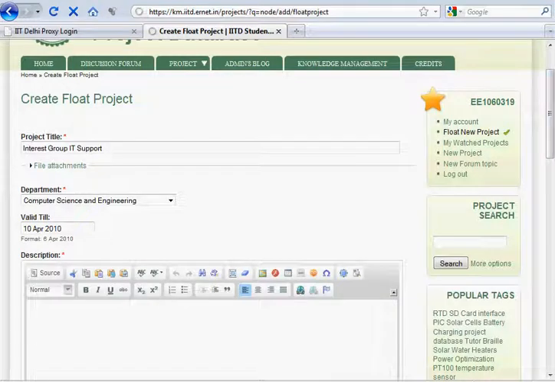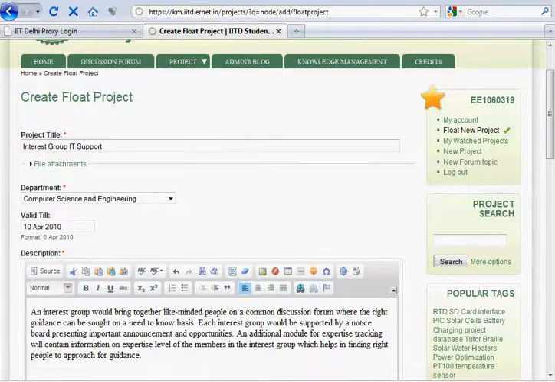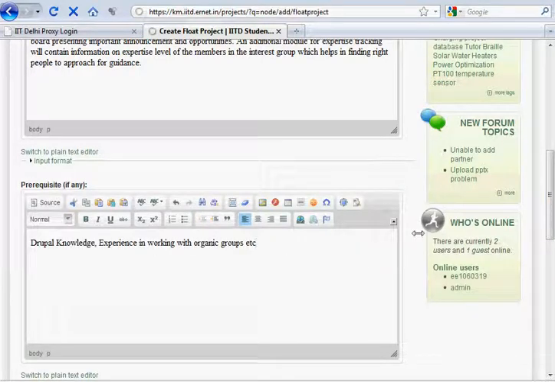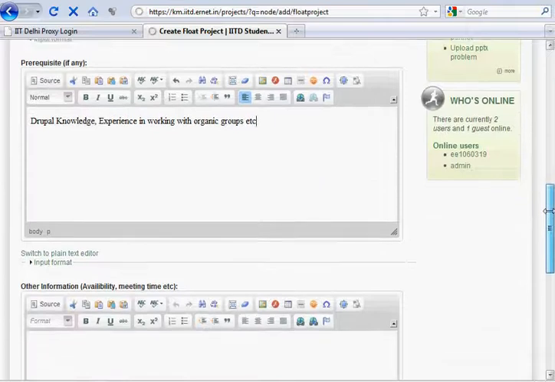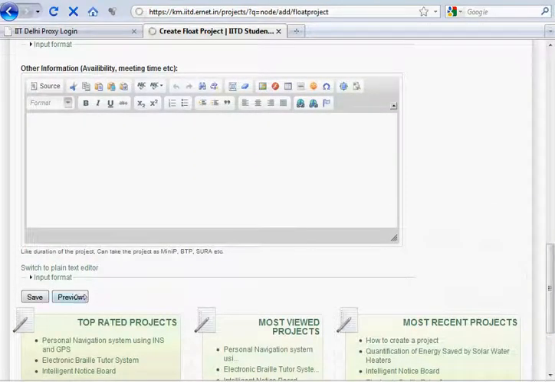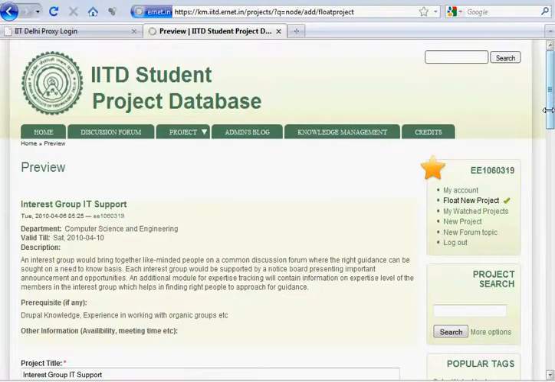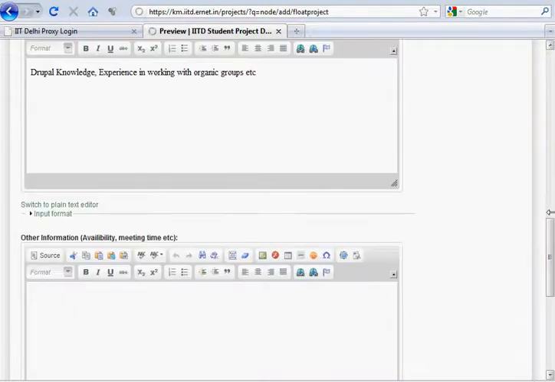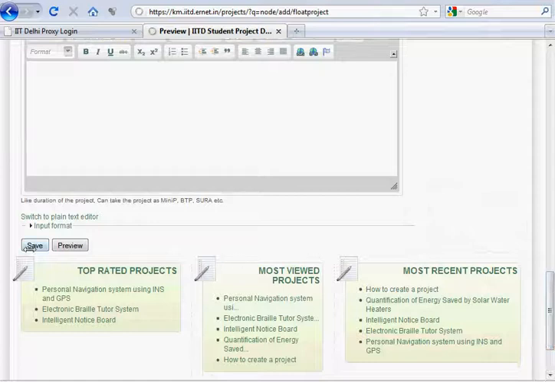After a while, I fill in the description on what the project is going to be about. Finally, my expectations from the students who want to join in the project. This can be in terms of courses, CGPA, etc. And finally, one can preview how the floated project is going to look. And if the preview is found satisfactory, then the project can be saved and floated to the whole IIT Delhi community.